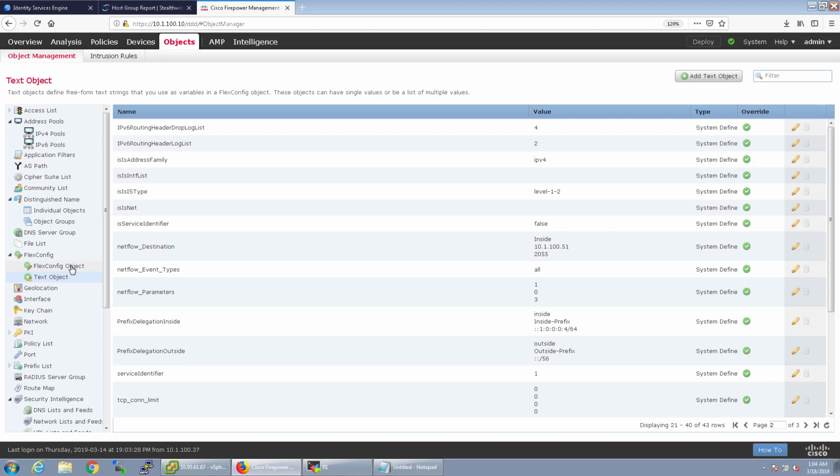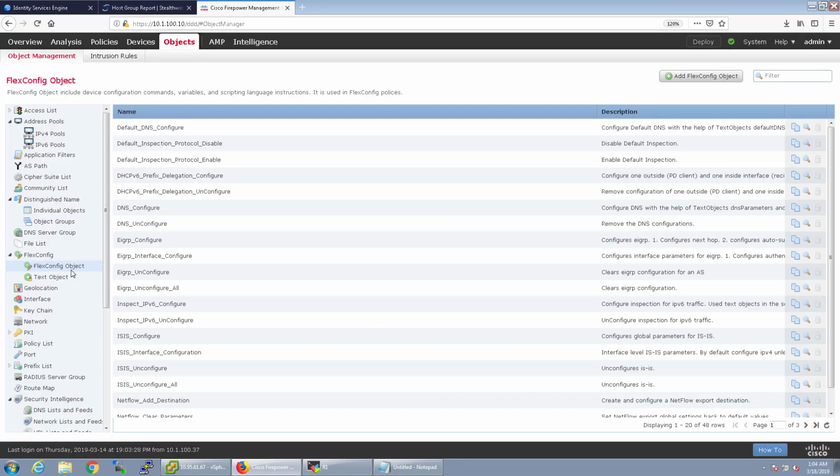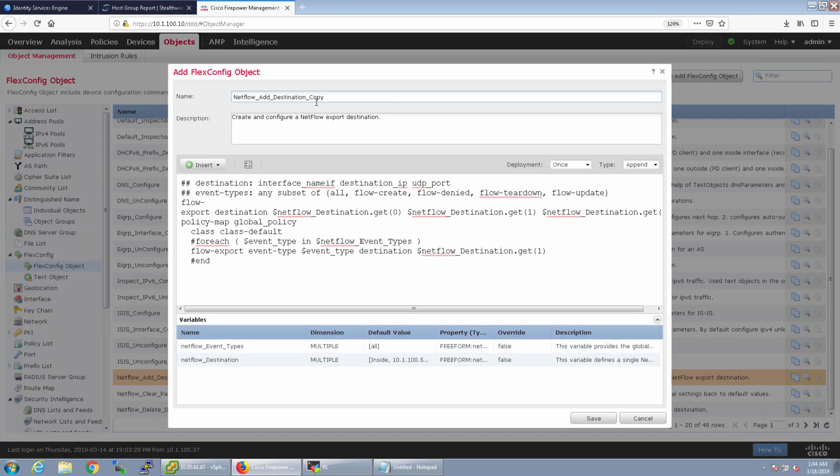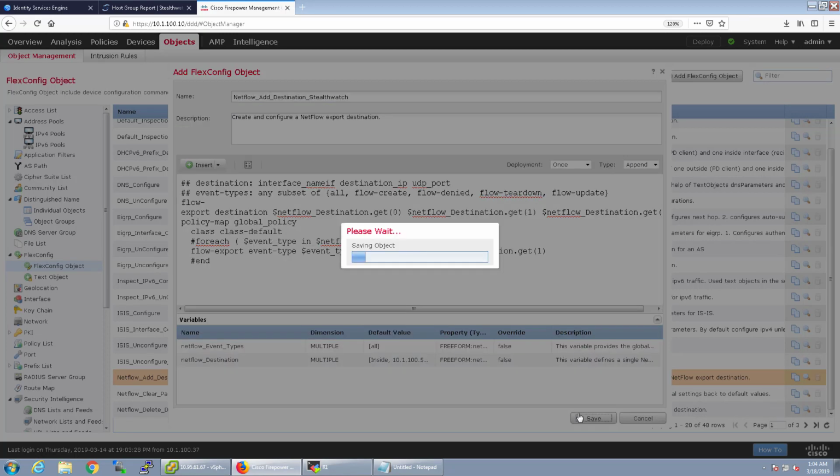So now that we've created those text parameters, we're going to go over to the flexconfig object. If you scroll down, there's a flexconfig object for add destination. So let's go ahead and copy this. This is going to be add destination for Stealthwatch. And as you can see here, the Netflow destination, that's from our inside, that's from our object before, the text object, the event types, it's already there. So we'll save that.